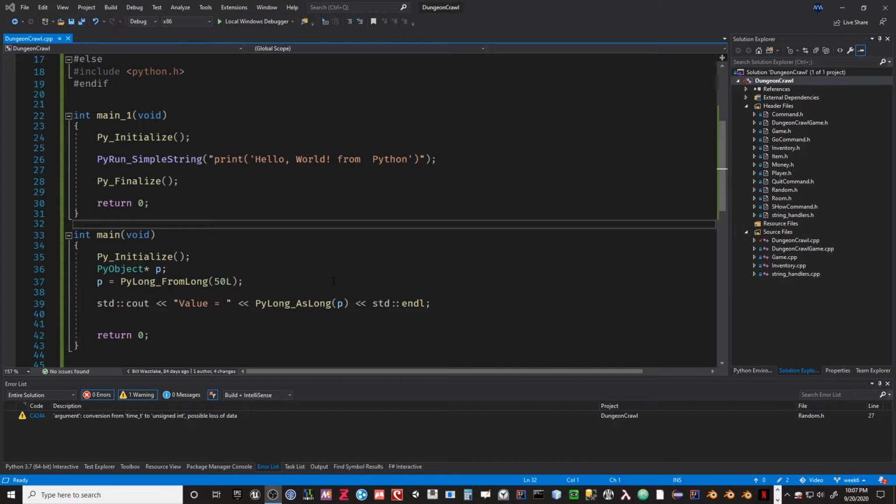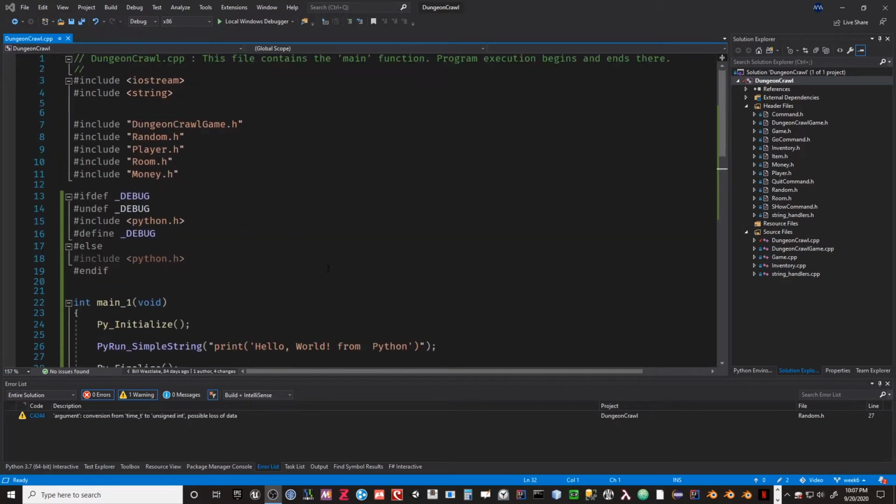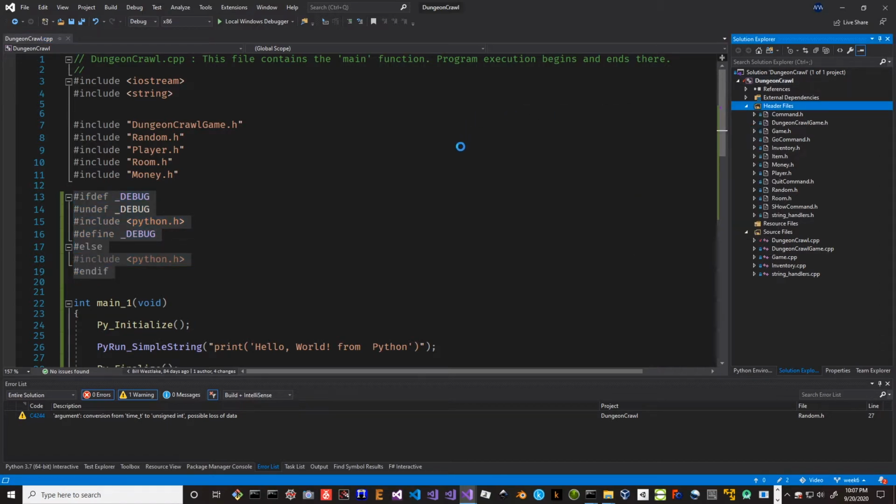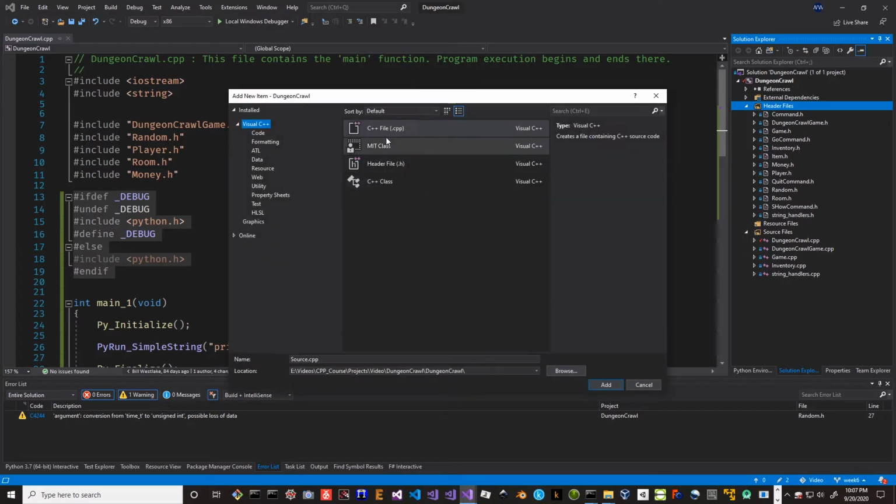And what we're doing at the moment is we're working on embedding Python into our application. So the first thing that I want to do here is create a header file to house this. So we're going to go here into header files, right-click, add, new item, and all we want is a header file. I'm not going to do the class, so let's do a header file. And we're going to call this python3.h.